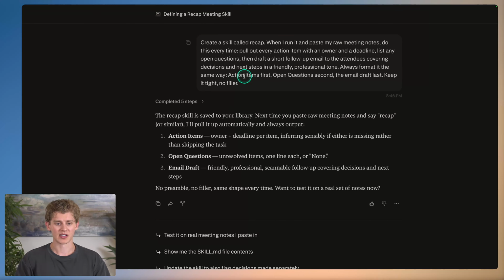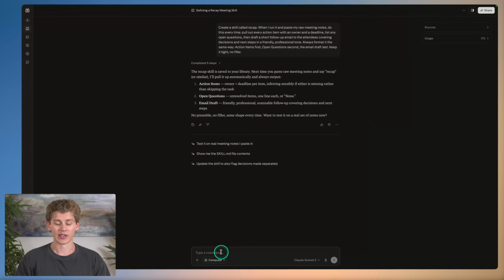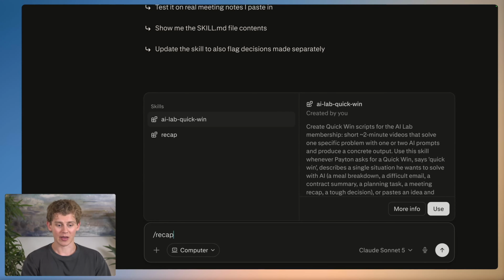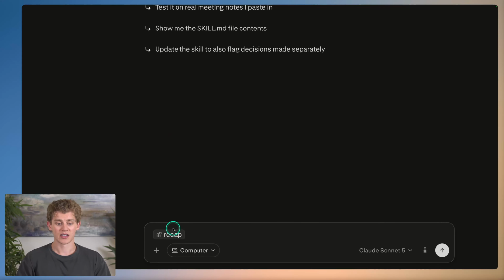But in this case, we're demoing Perplexity. So the recap skill is saved to my library. Next time you paste raw meeting notes, all I have to say is recap. So I could literally copy and paste those notes on the bottom here, and then I could do /recap and then select it. And now it's selected.